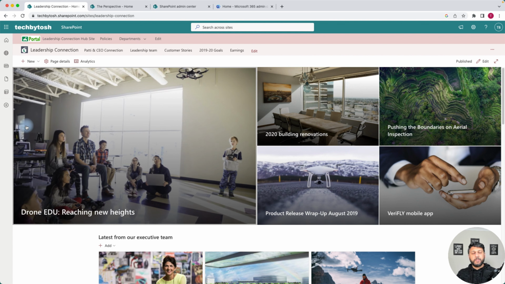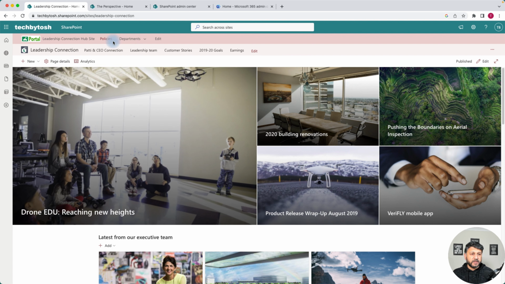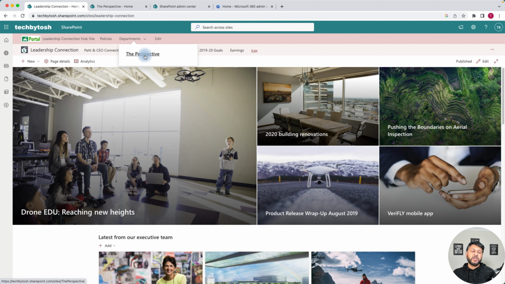So you can basically build your global navigation based on how you want to set it up. If I now have my global navigation, and if I click on departments, I have perspective. You can create sublinks under perspective as well. For example, department could be HR, and under HR you have policies, you can create links. So this is all part of your navigation, that you can basically create sublinks, right?